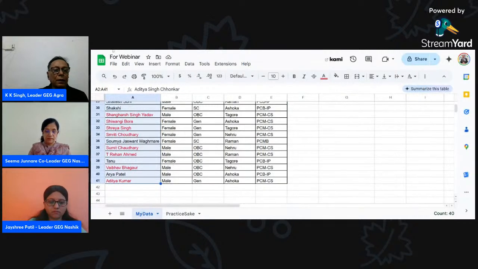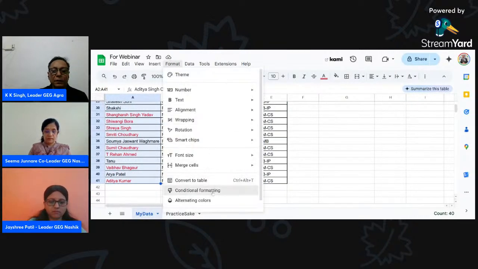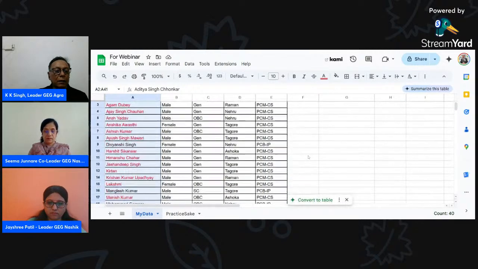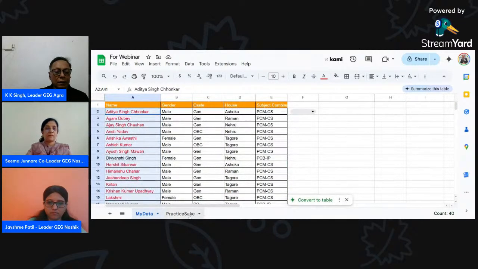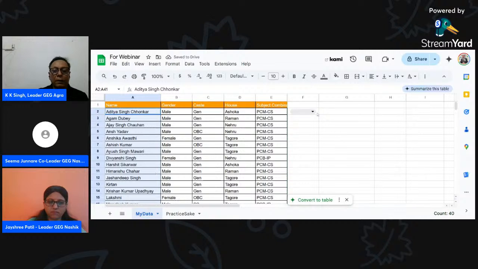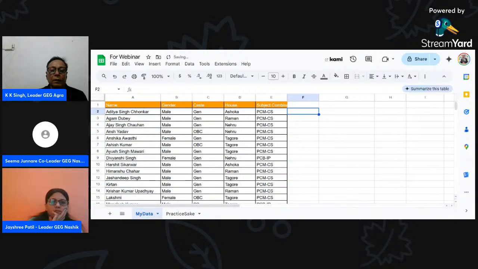Select format, conditional formatting, and so now I want to put a checkbox. So insert checkbox.